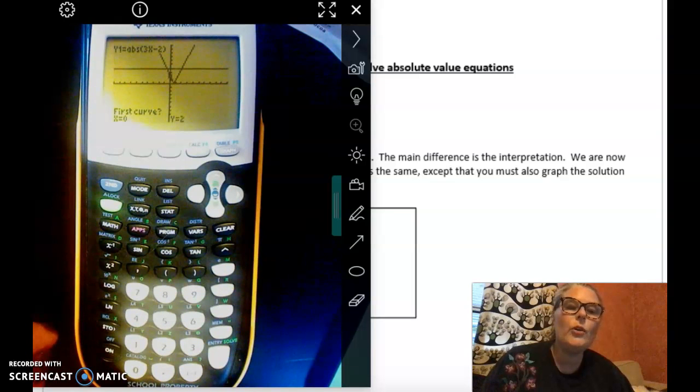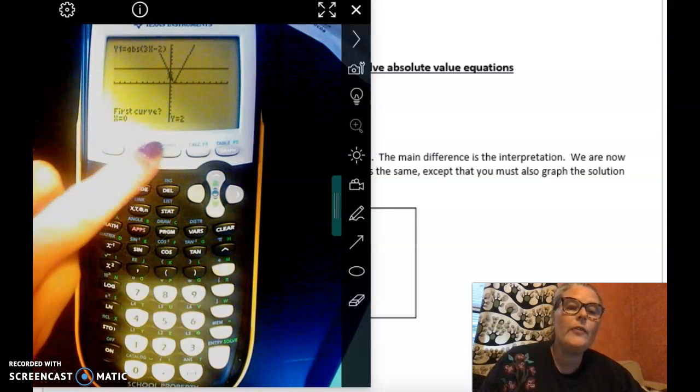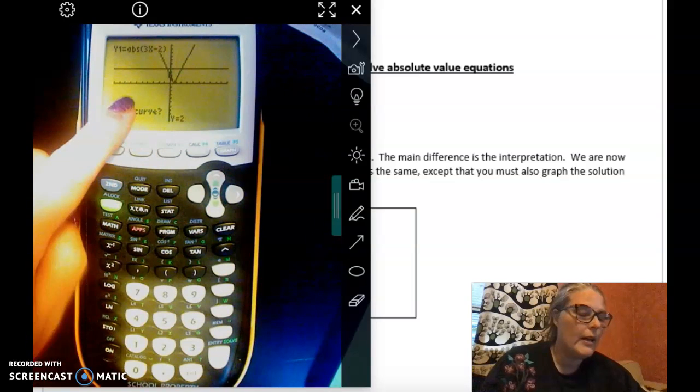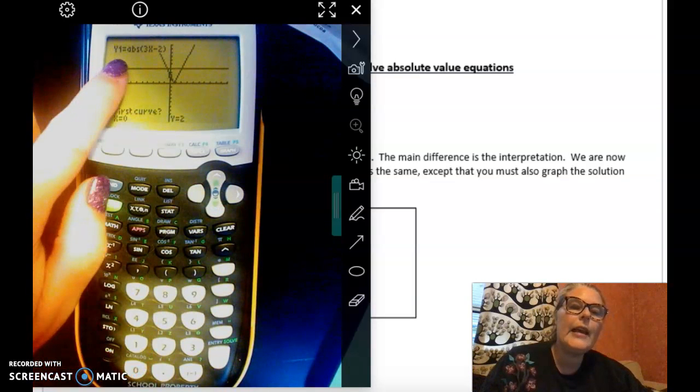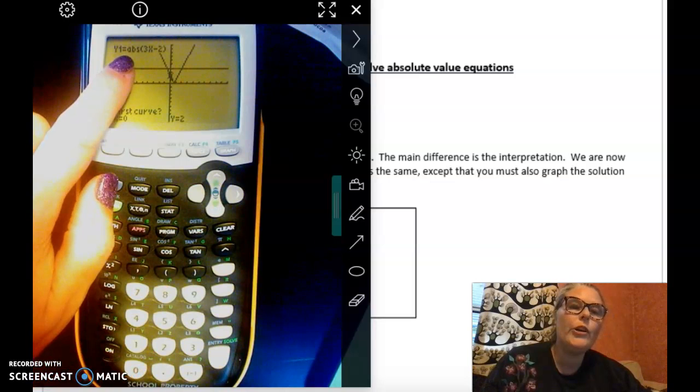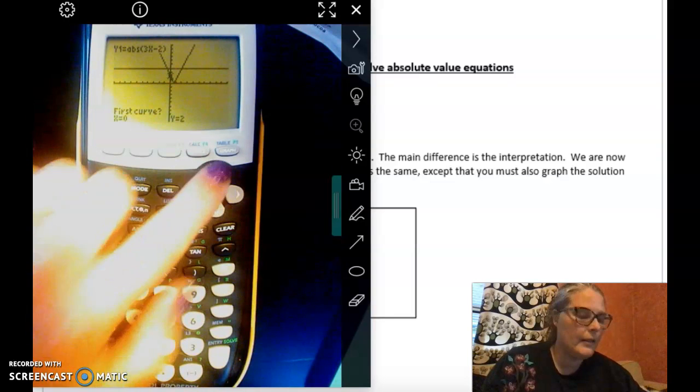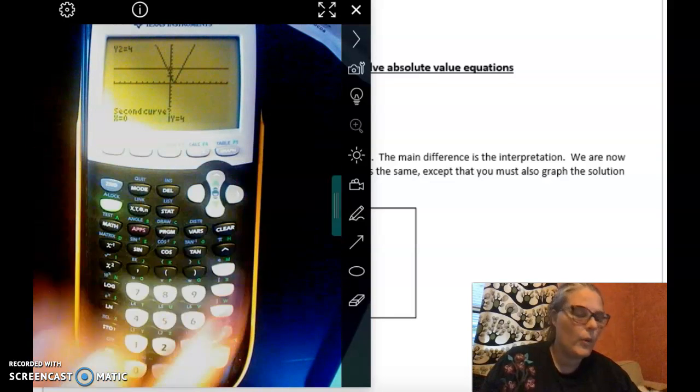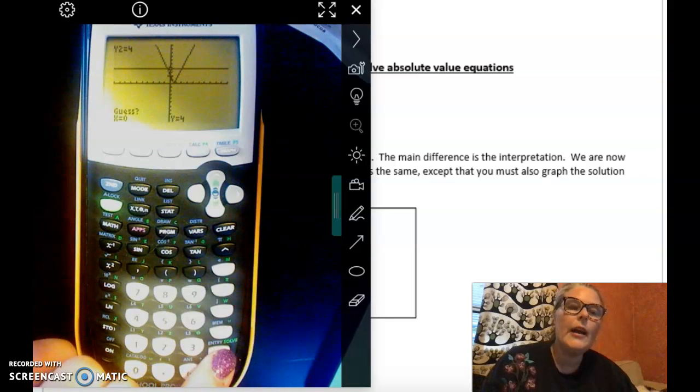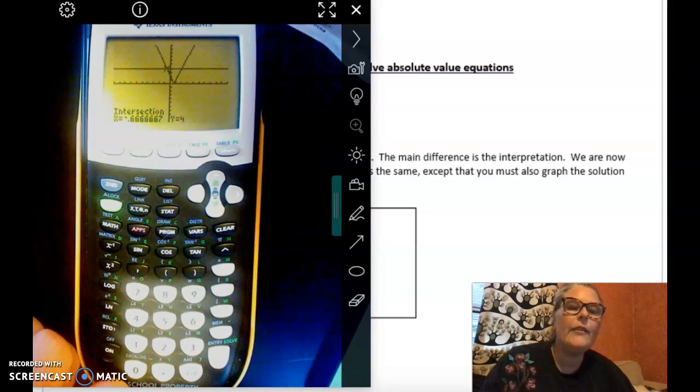And then it's asking you, okay, which curve? So I want to use the first and the second curve. The way to navigate, you see they name the curve up here in the left-hand corner. So I want Y1, enter, Y2, enter, and I don't want to guess. We can always just skip that one, enter. And it finds that one intersection for us.